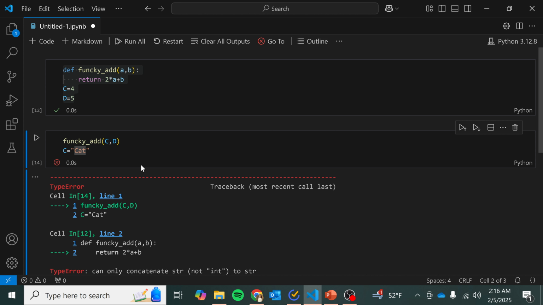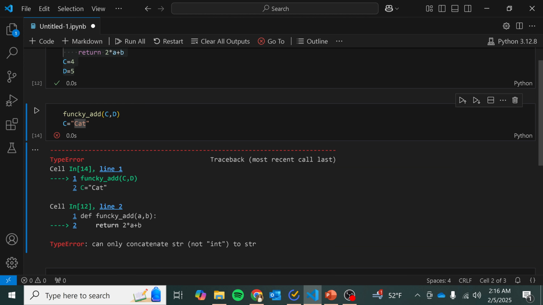But yeah, that's a quick introduction to Jupyter Notebooks. They're fantastic. You'll grow to love them, but just a few things to be aware of.